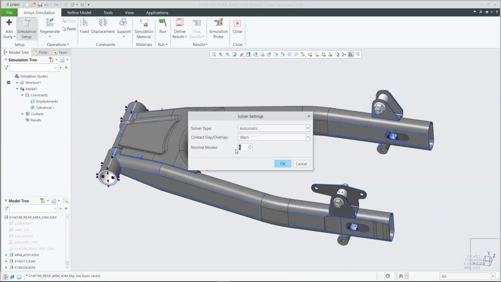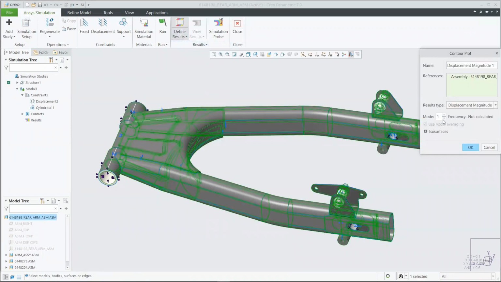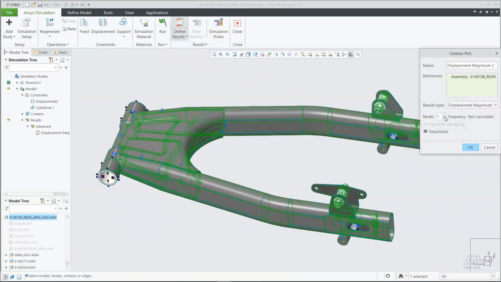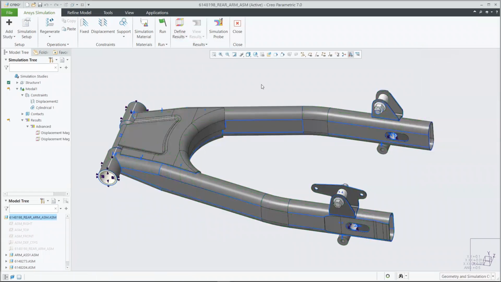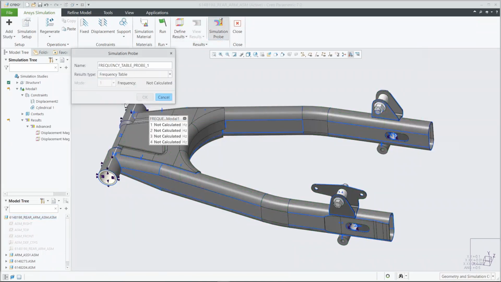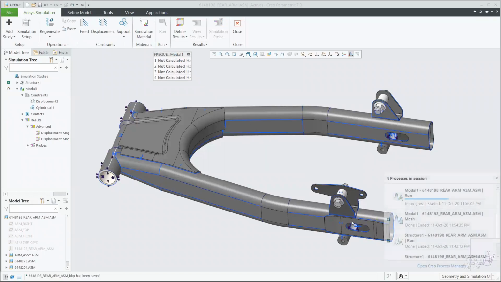This being a modal analysis, we'll specify how many natural frequency modes that we want to solve for in the study. On top of that, we can define what we want to view in the results. In this case, I want to see a contour plot applied for the first frequency mode. In fact, let's go ahead and do that for the second frequency mode as well. Maybe I also want to use a simulation probe that allows us to view a frequency table for all 4 modes that we want to be running. Go ahead and set that up here. And that's pretty much it. So with that laid out, we can go ahead and jump into the study.